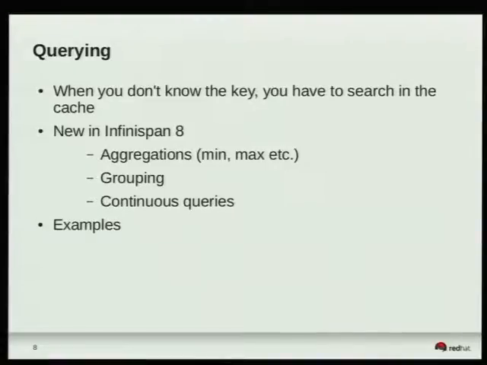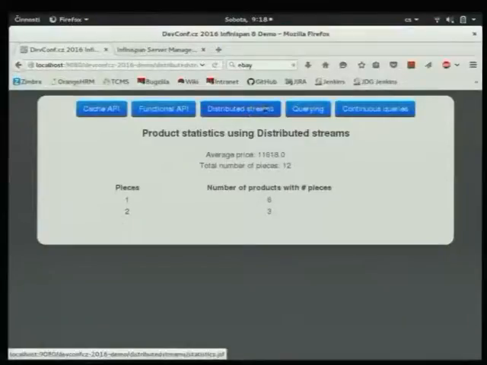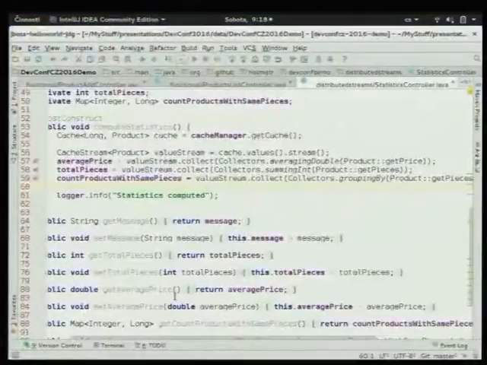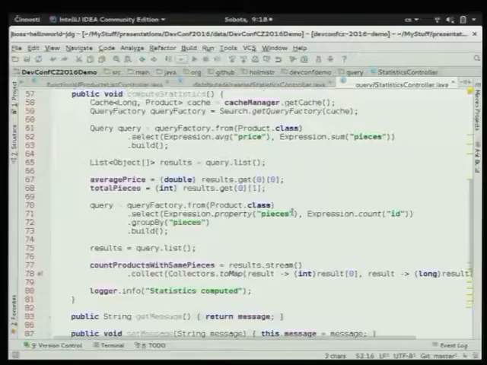Again, just a basic example of the aggregations. I want to compute the same statistics as I did with distributed streams, and I want to show you how it looks in Infinispan. I basically create some cache factory, then create a query, and you see that I'm using the aggregations, average and sum. I think this is really readable. And I retrieve the values, and here I use the group by. I think this is pretty straightforward, and it's just for you to see how it really looks.